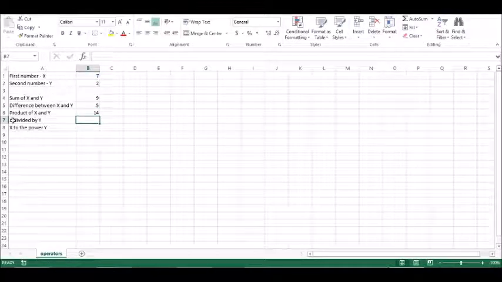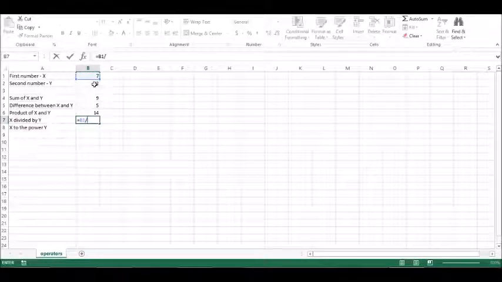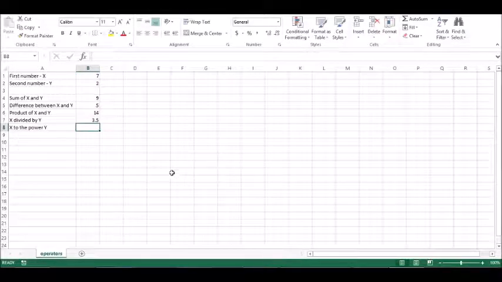Alright, now x will be divided by y, which means 7 divided by 2. So equals, make reference to 7, and our division symbol here is the /. Then the next cell, which is dividing, is B2. So press enter, you have 3.5.